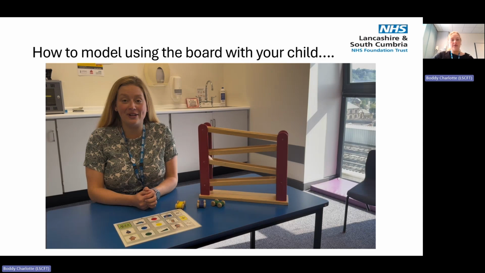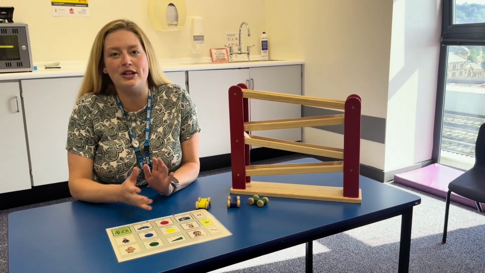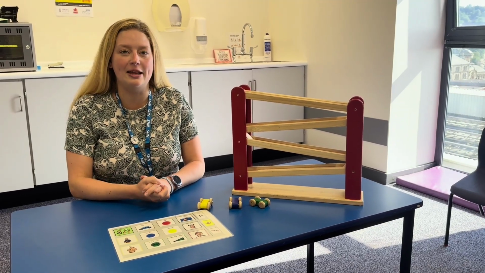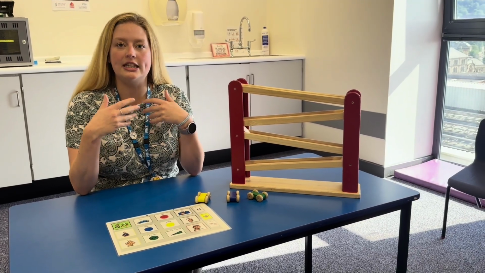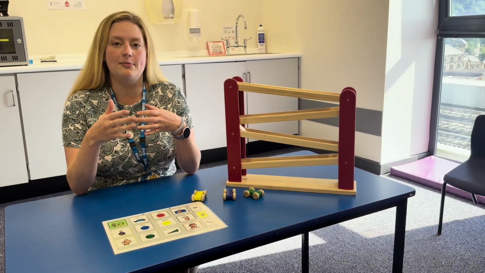So we're going to have a watch of this video, which is just more on how to model using the boards with your child. We're going to have a little chat about how to use activity mats or communication boards and do a little bit of demonstration on how to use these in real time. First, what we need to think about when we're working with activity mats is that we need to be responding to all of your child's communication, all of their attempts to communicate.